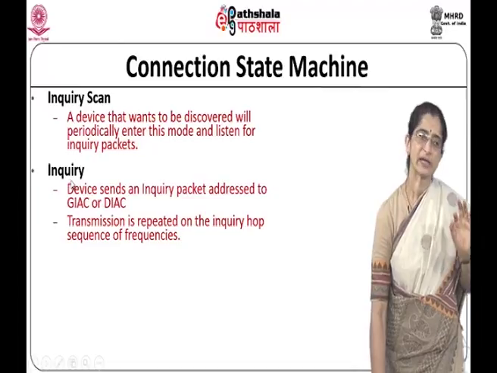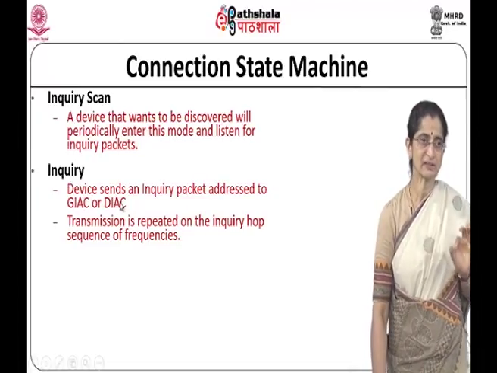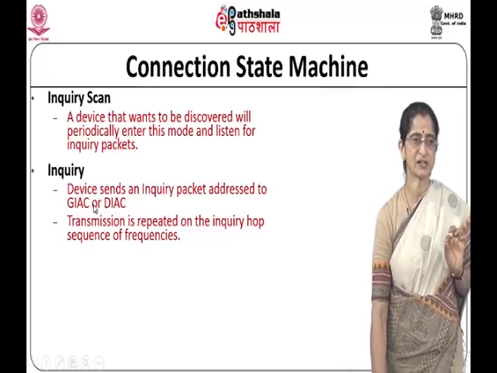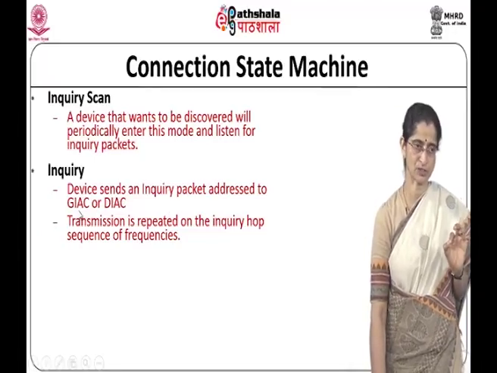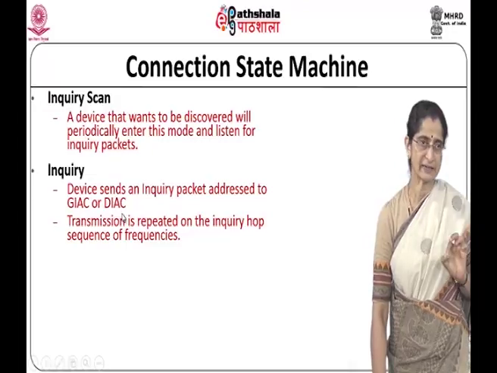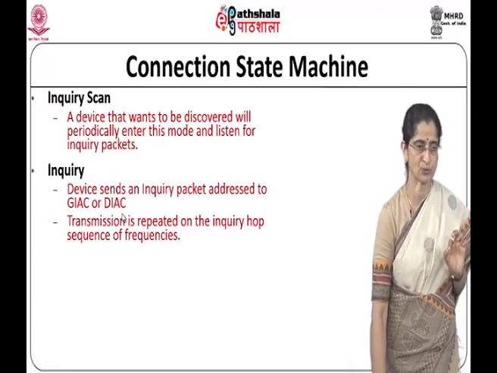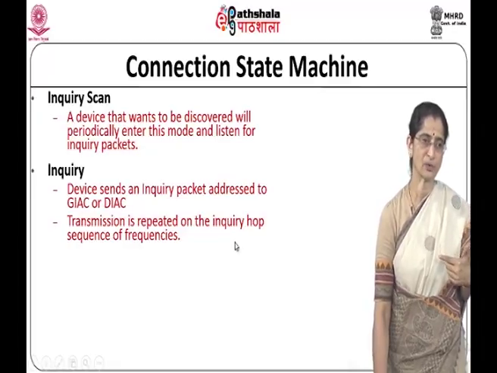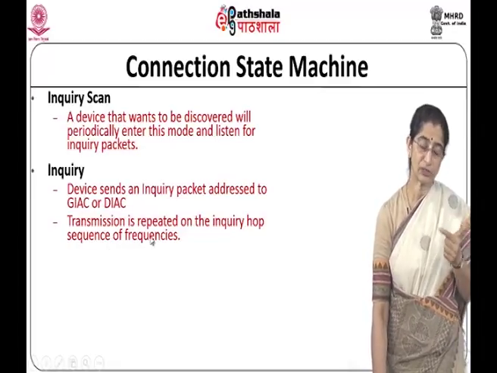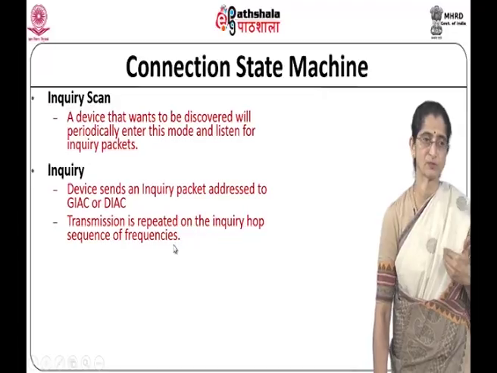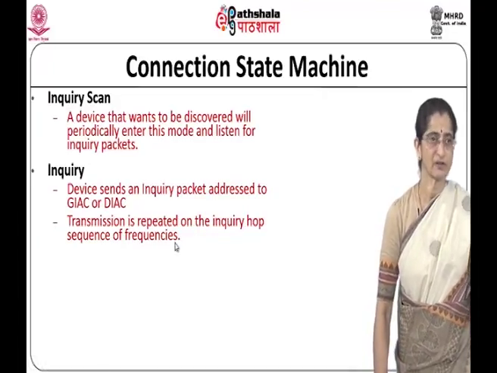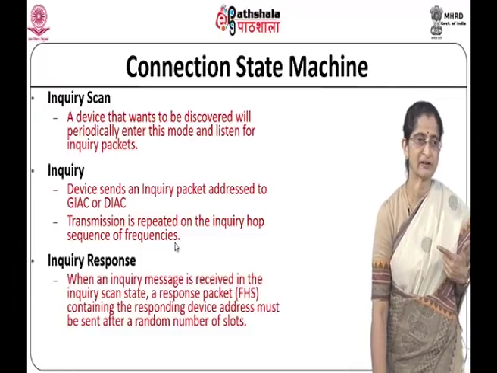The inquiry state is a state where the device will send an inquiry packet. Now this inquiry packet will be addressed either to the general access code, or to a dedicated IAC, the inquiry access code. This transmission will be repeated on the inquiry hop sequence of frequencies, which means it's not just sent once, it will actually be sent on a sequence of frequencies. That's a very interesting part of this.